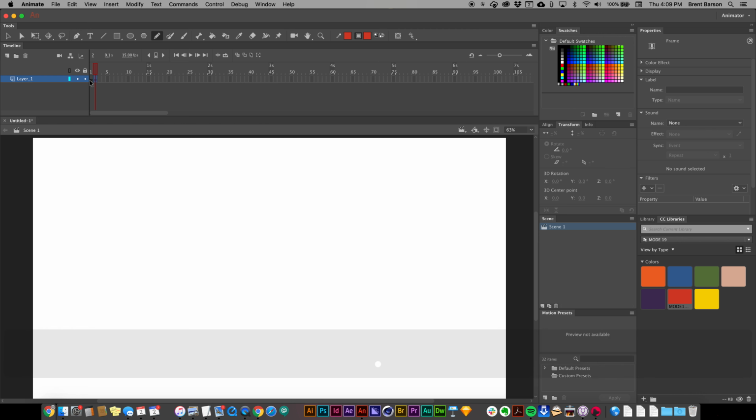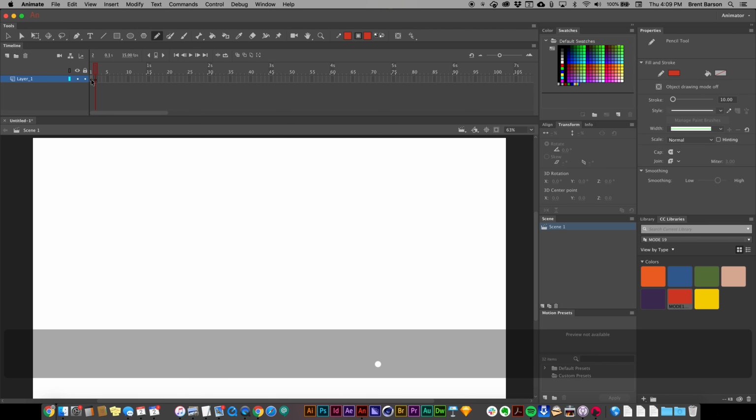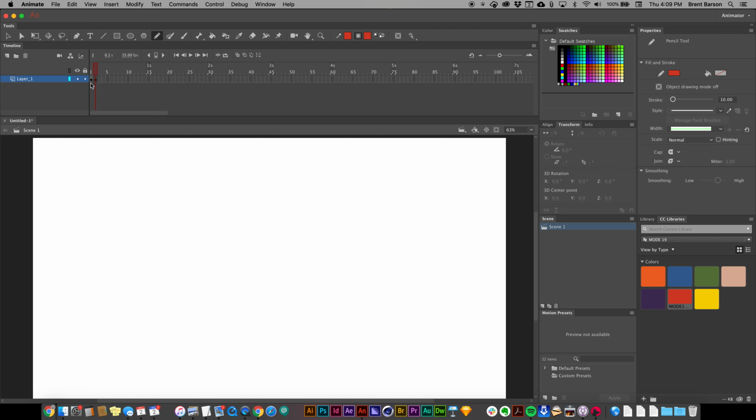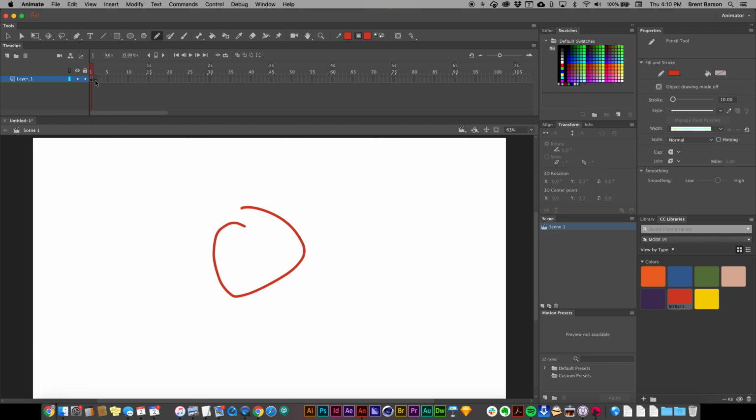The way that you can tell that there's no content in a frame is that it is a hollow dot. As soon as I draw something on this frame, you'll see that there is a black dot, and that means that is a keyframe. So we've got keyframes with black dots, hollow dots are just empty frames, and then when we don't have any dots at all, that's just a cleared frame. It's not a keyframe at all. It's not an empty keyframe, it's not a keyframe.